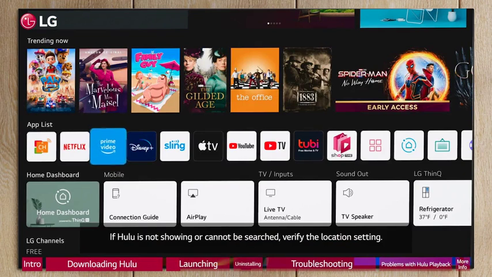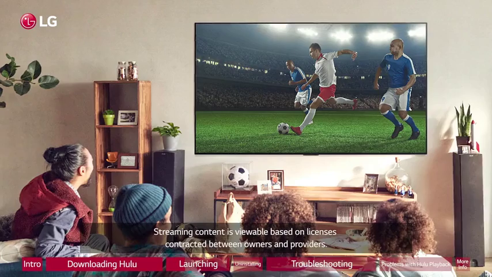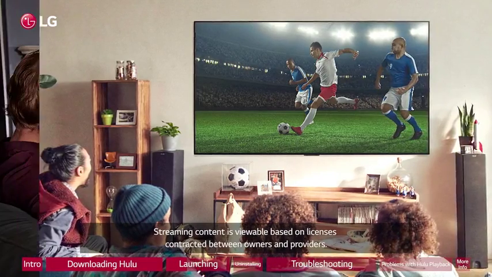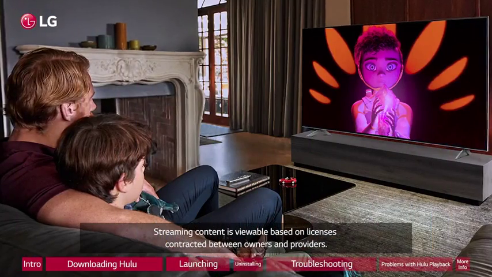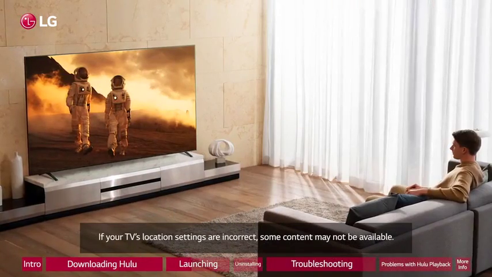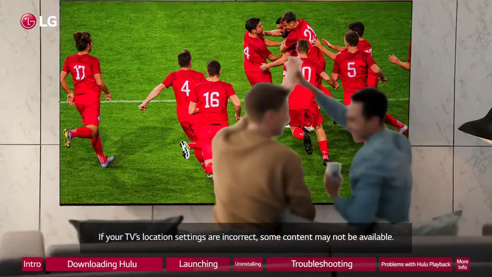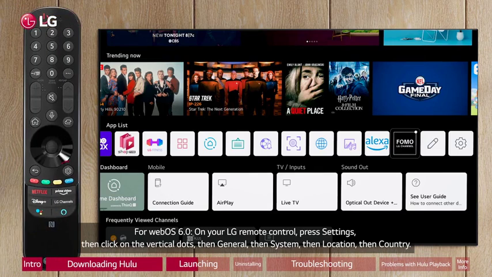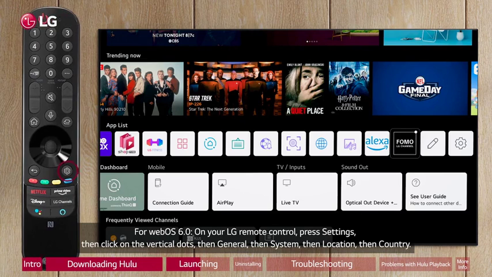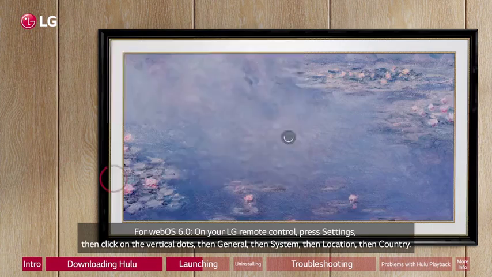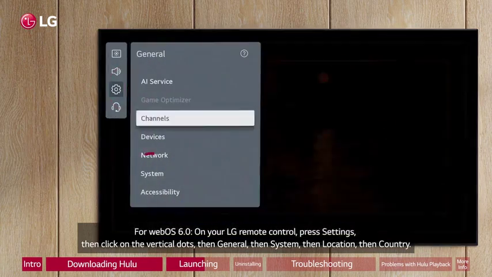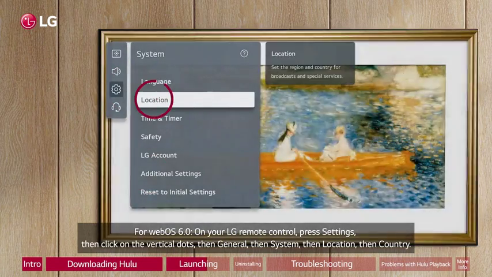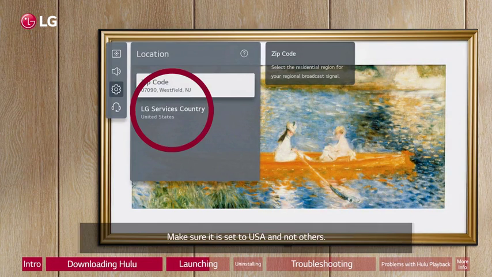If Hulu is not showing or cannot be searched, verify the location setting. Streaming content is viewable based on licenses contracted between owners and providers. If your TV location settings are incorrect, some content may not be available. For WebOS 6.0, on your LG remote control, press Settings, then click on the vertical dots, then General, then System, then Location, then Country. Make sure it is set to USA and not others.